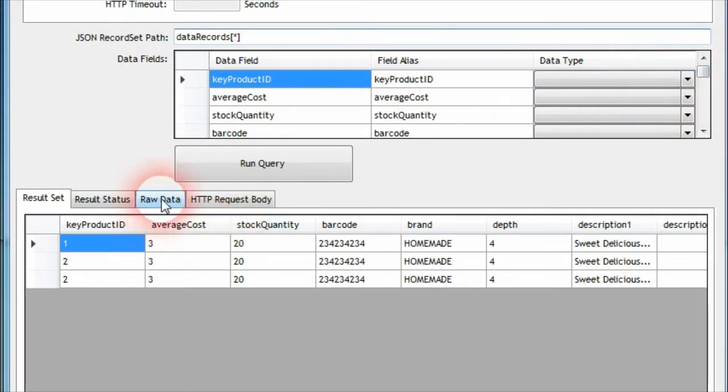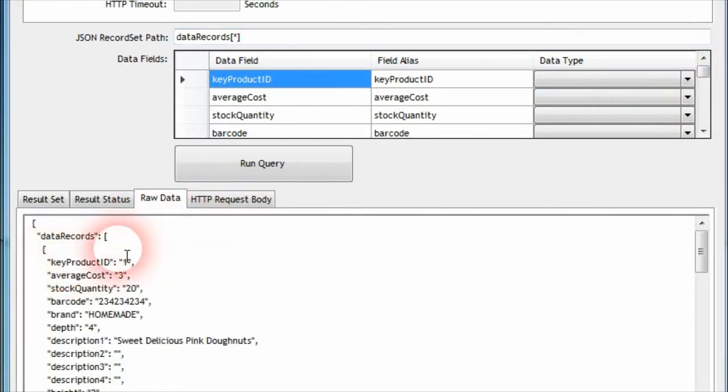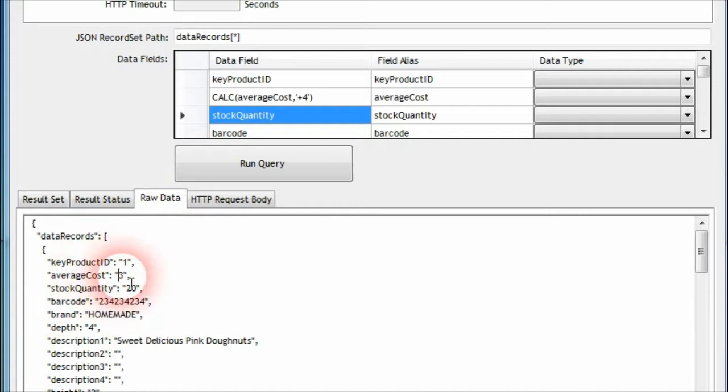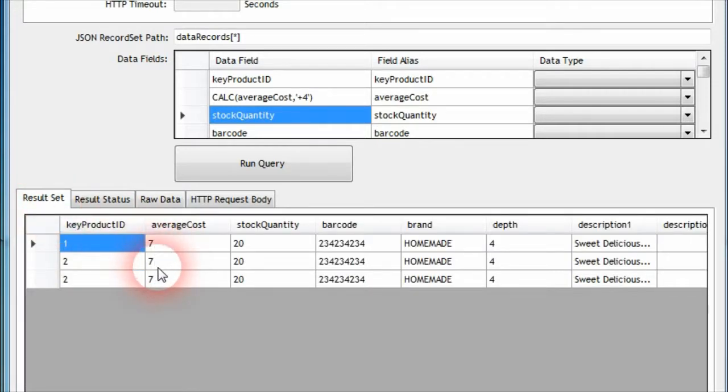Now the beauty of this is that once the data is converted into JSON, we can use our JSON field functions in order to manipulate the data. So this is a new capability that is added by having the CSV file converted into JSON. So let's take an example. Maybe for the average cost, we wanted to add $4 to it. So we could simply use the calc function here, to add $4 to the cost of the products. Now when we run that, we can see the cost started off as $3, and it is now $7 for each of those products.